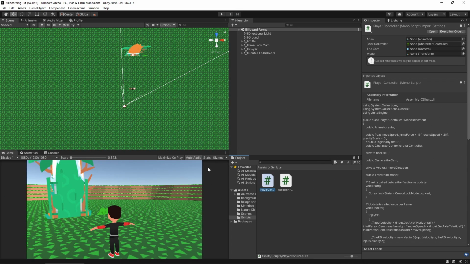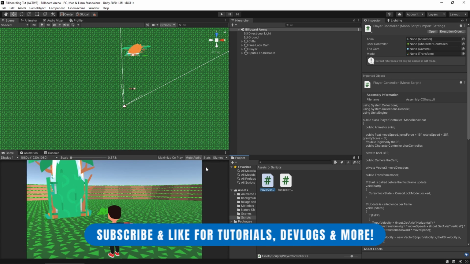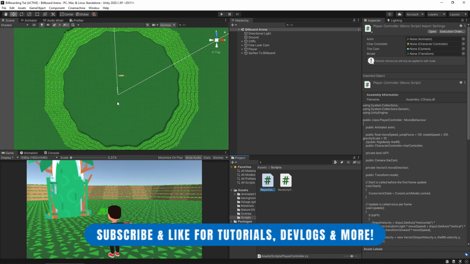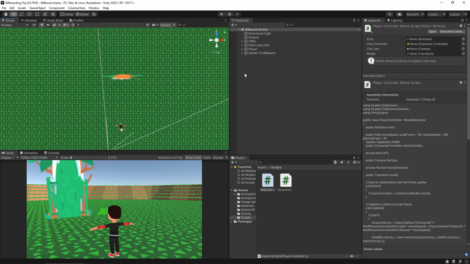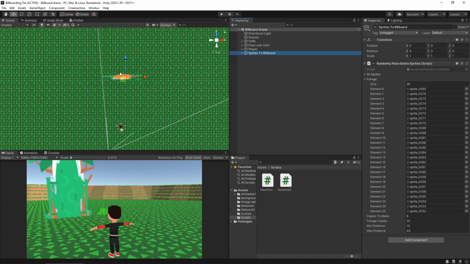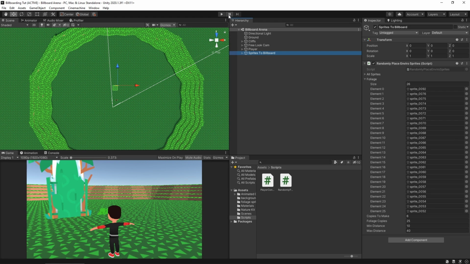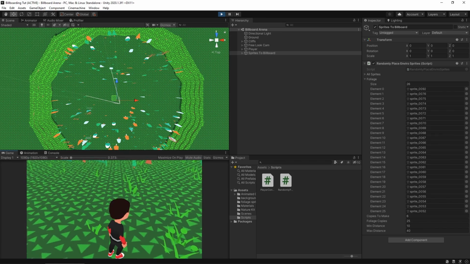So I've got a simple project set up here, and if you want to download and follow along with the exact same things, you can, or you can just apply the same ideas to your own projects, obviously. But what we've got here is a very simple scene with some 3D models around the edge, and we've got all these sprites over here, and then I've got a very simple script that will just take all of these and distribute them around this arena. So if I press play here, we'll see, there we go, they all populate the area.